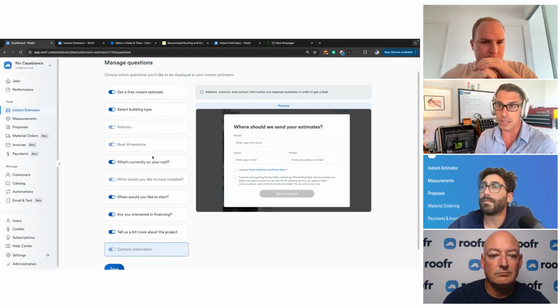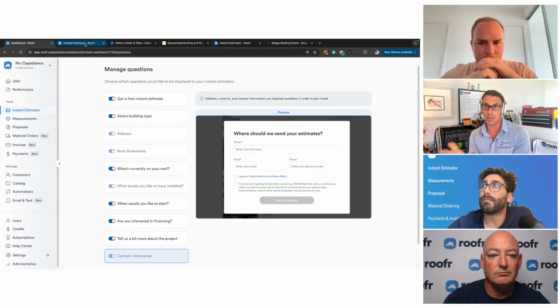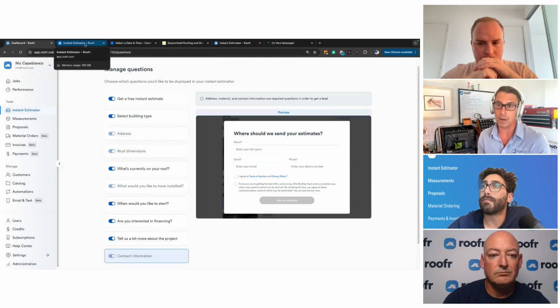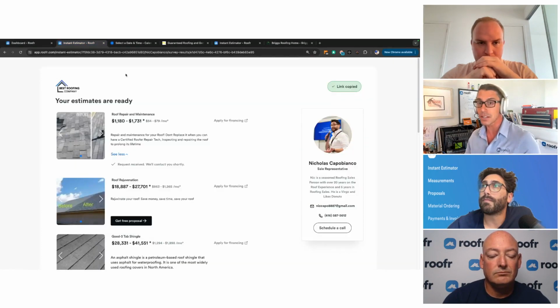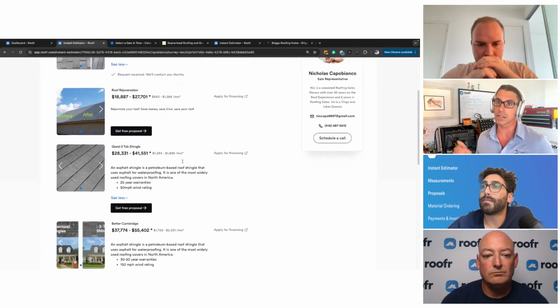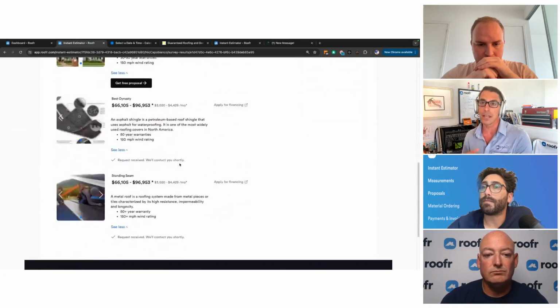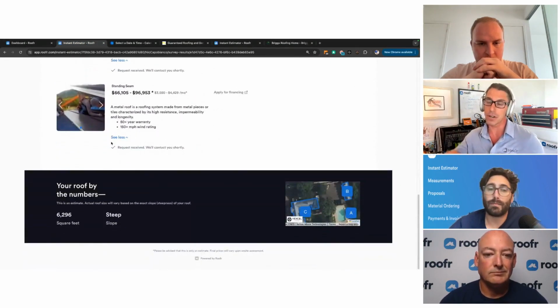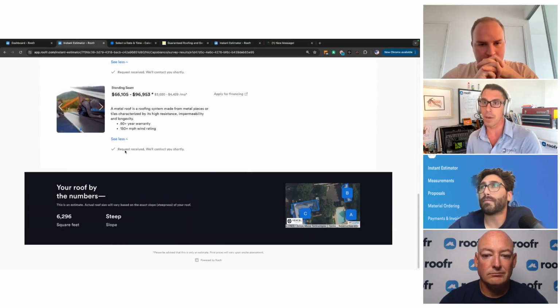Right now, what you guys are seeing, it's pretty bare bone. We've got the estimates, the bio card, your roof by the numbers. We've structured the design so that it can support customer reviews. It can support CompanyCam galleries. And the whole concept is that you're building trust while the actual user scrolls down the page.